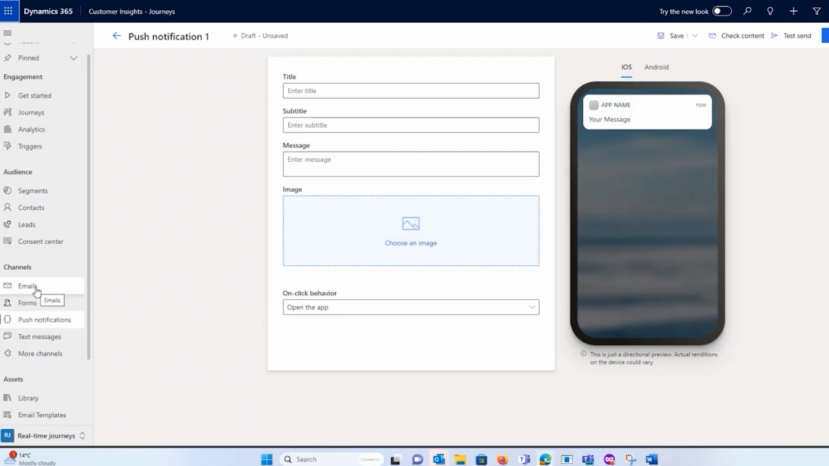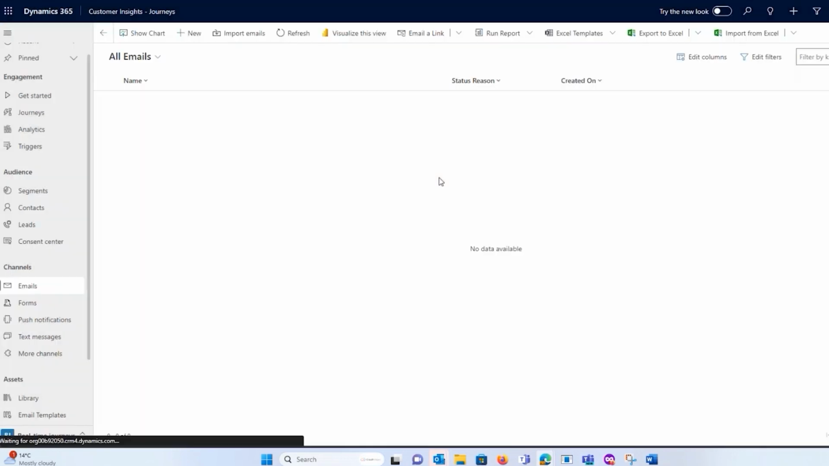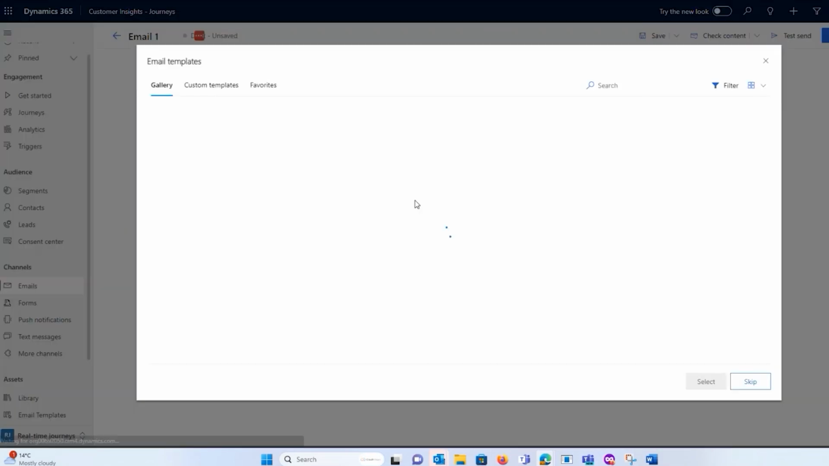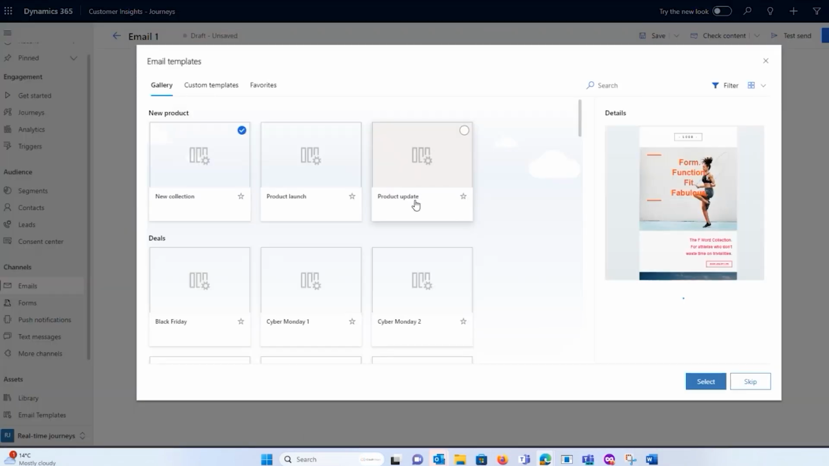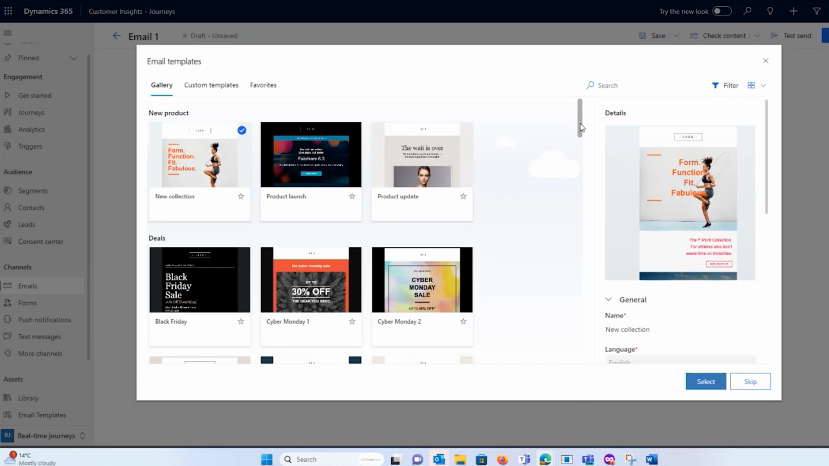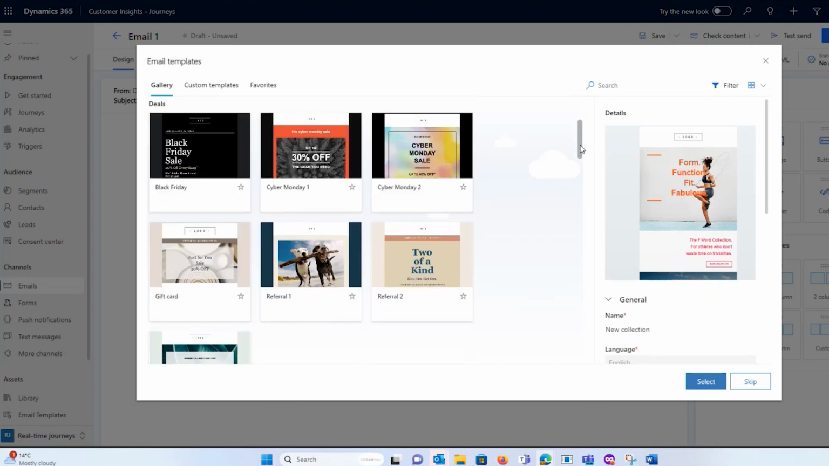Then you have your emails. I'm going to just go out there. And the email editor is very much drag and drop. But Microsoft, again, also gives you some templates. So you can import templates. If you are working on another system at the moment that you will want to be bringing over, you can import those.